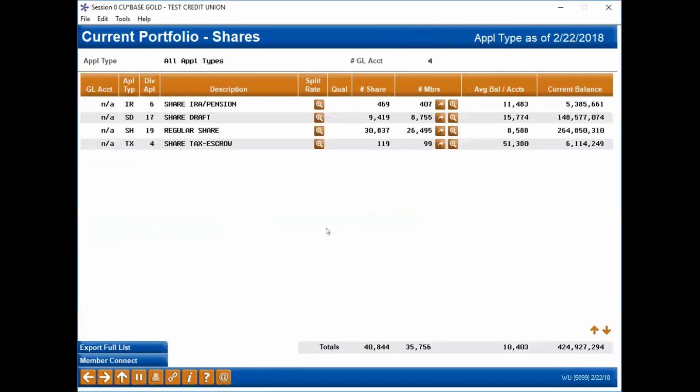But so here for each of those 4 buckets, the first column I want to draw your attention to is this third column in. This is counting the number of sub-products that you have. So this would be your dividend applications. So you have 6 dividend applications configured that are all IR application types, 17 share drafts, your checking accounts, and 19 share products.